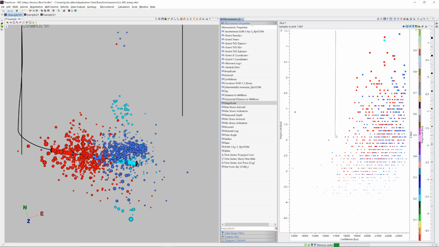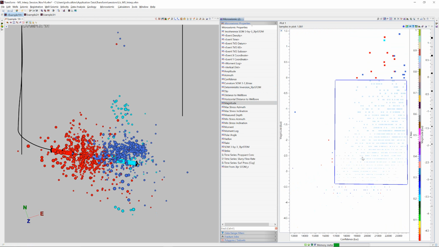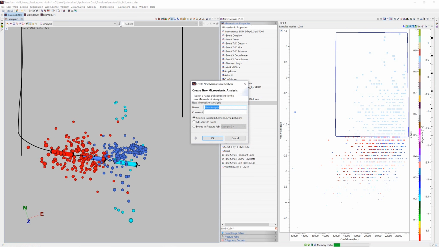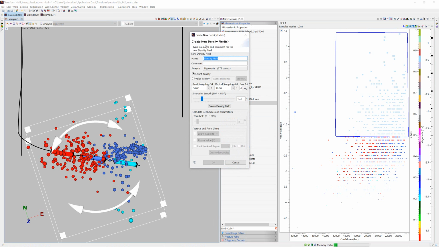Now we'll draw a polygon around these higher quality events, and those events are automatically highlighted in the 3D scene. And as I move the box in the crossplot, the scene updates to show the included events. Once I'm satisfied that I've selected the group of events that I want, I can create a new microseismic analysis using the toolbar in the scene that includes only those events, which I might then use to create a more conservative estimate of SRV.